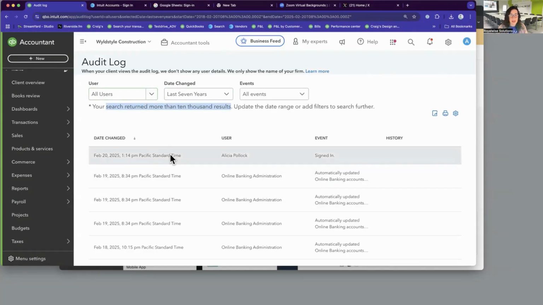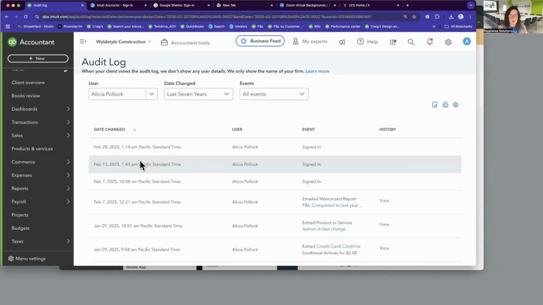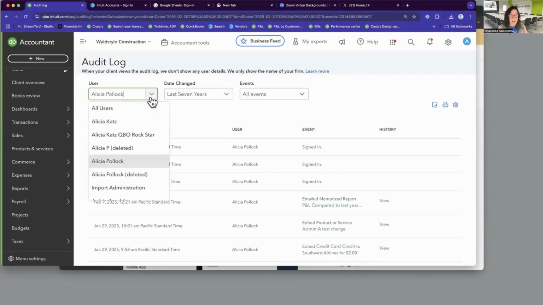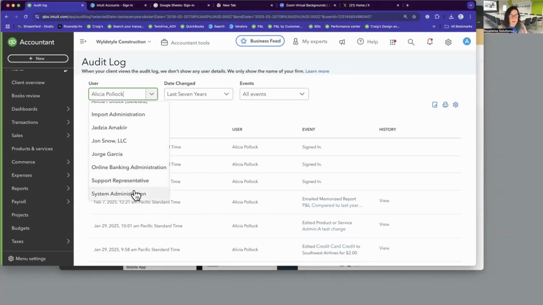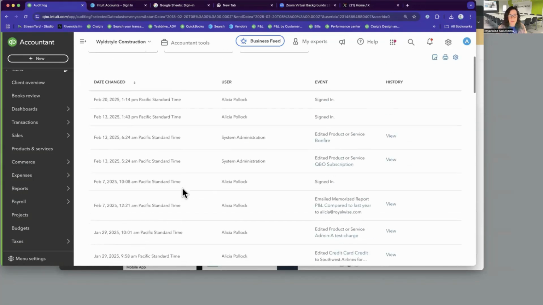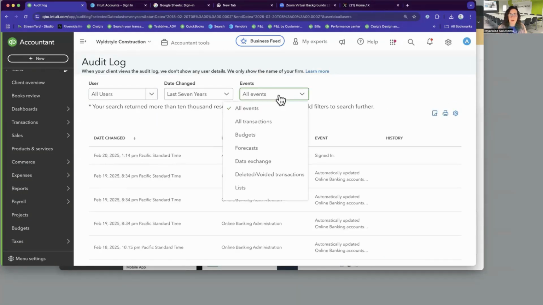So now that I've got that on 7 years, I can go in and find the users and what each person did. So here's things that Alicia did. Here are things that the system administration did. So you can filter by who. Then you can also filter by types of events. Is it something related to a transaction?